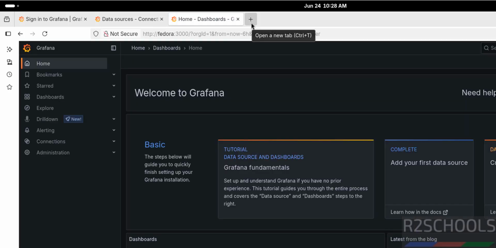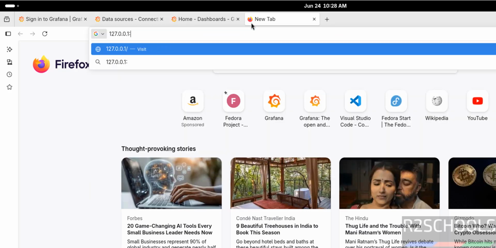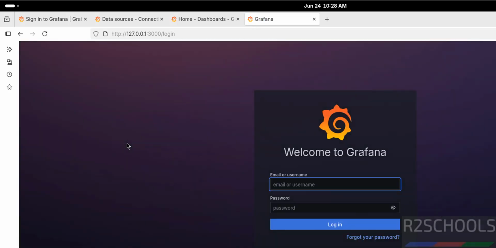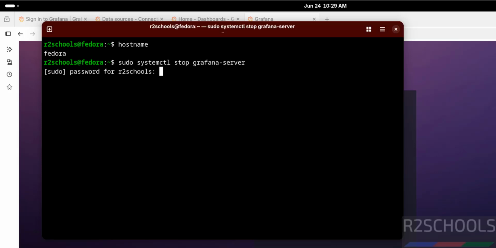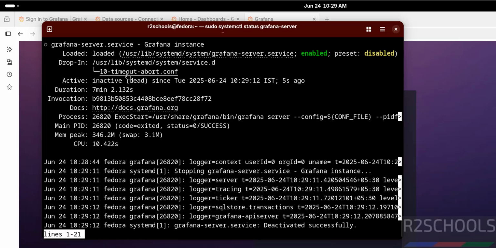The other way is give the loopback IP 127.0.0.1, port number 3000, hit enter. See, we have successfully received the login page. Okay, the last option that I am going to show is sudo systemctl stop grafana-server. Put the password of sudo user, hit enter, verify the status. See, Grafana service is stopped.